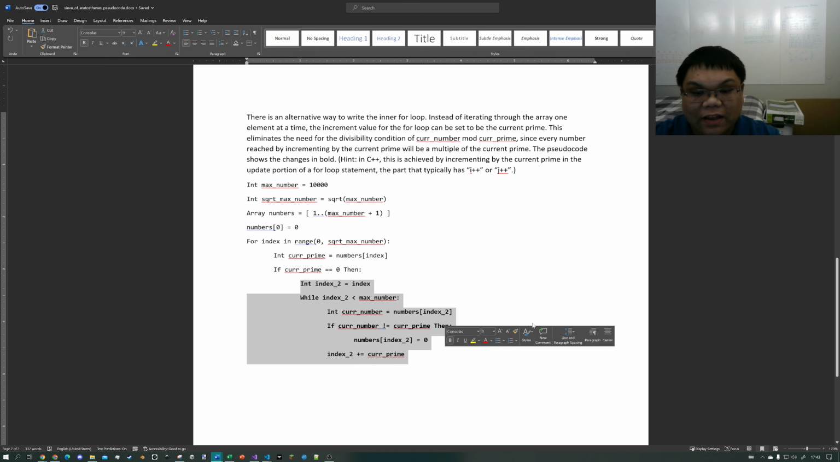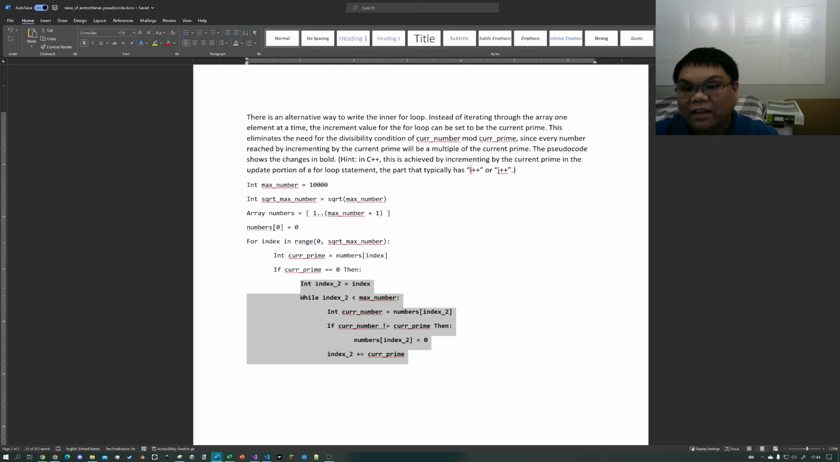So this is the modified inner for loop. We need to write it a little bit differently, but if you're to write this in C++, you'll realize that you just need to change the increment portion, the update portion of the for loop statement. That's going to be I++ or J++. You have to instead have something like J plus equals current prime.